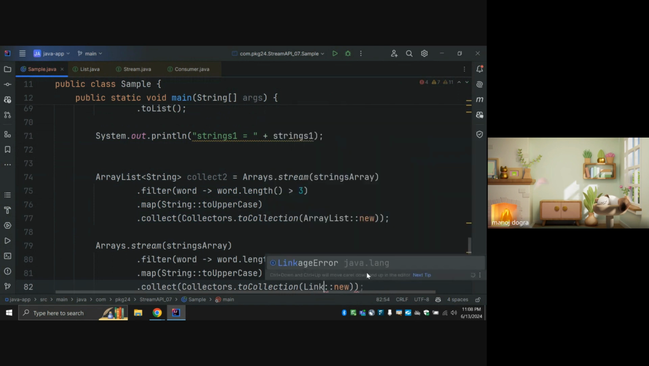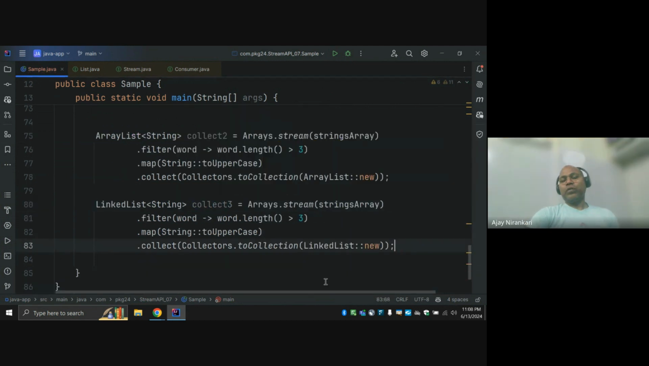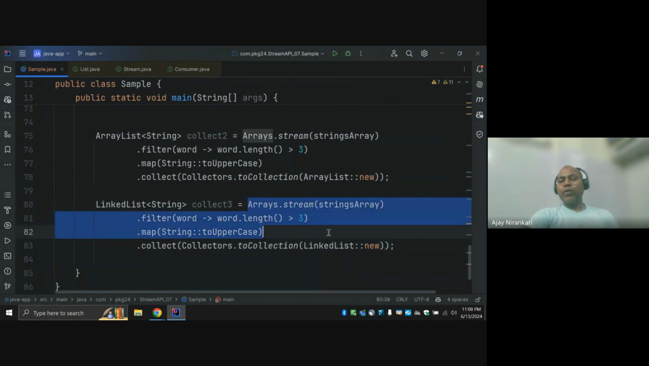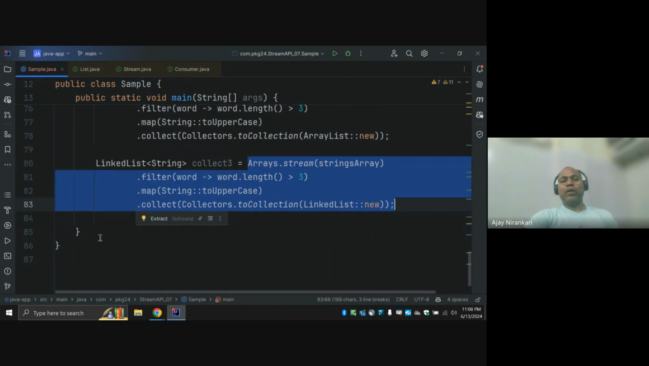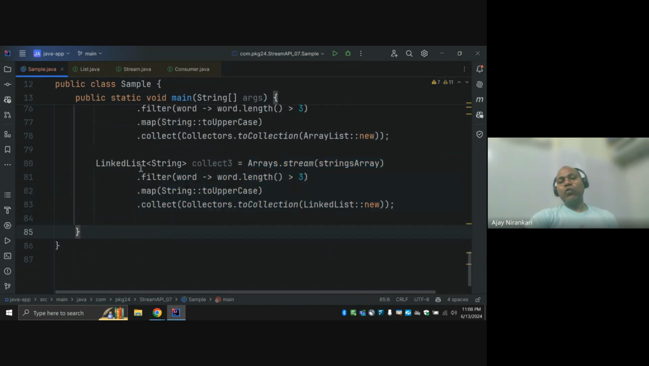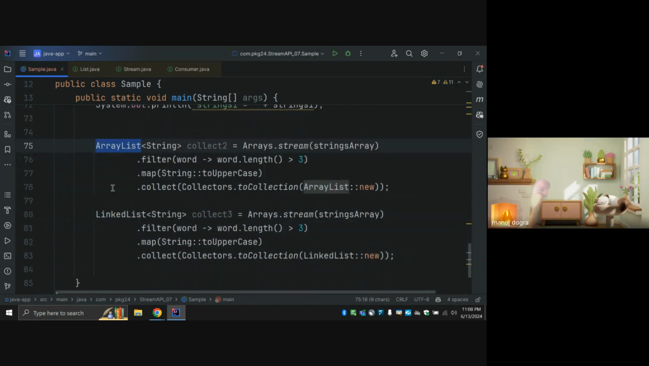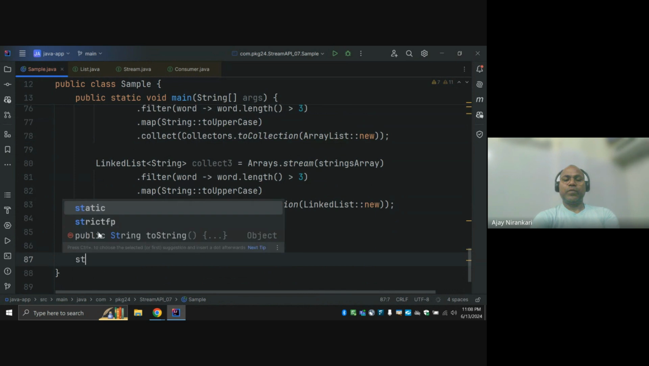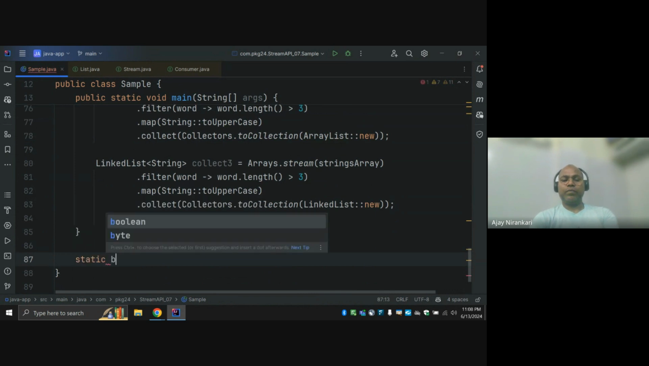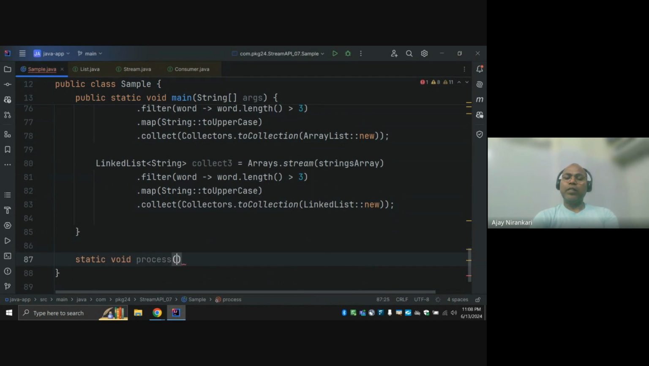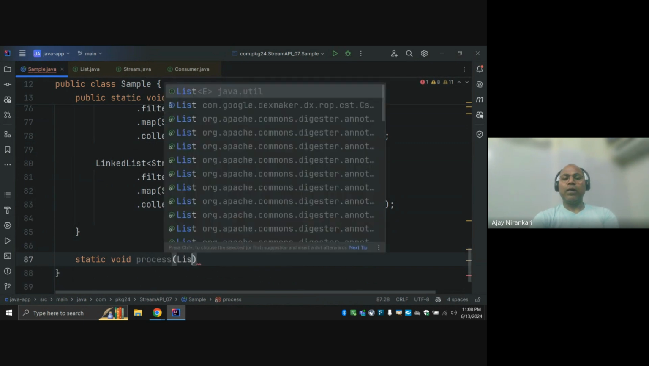Actually, in some code I saw, someone was using this linked list here. Whatever the outcome of this, you are going to call another method, right? But those methods are expecting a linked list, not a list. So let us say we have a static void process method, and this process method is expecting a linked list.